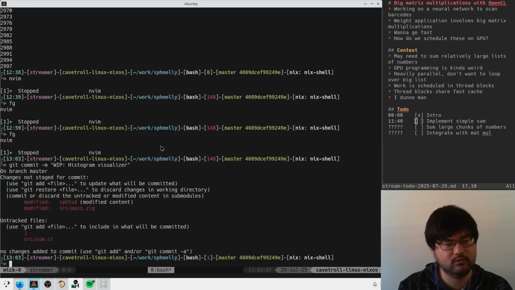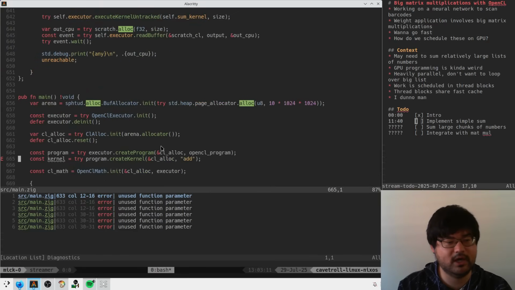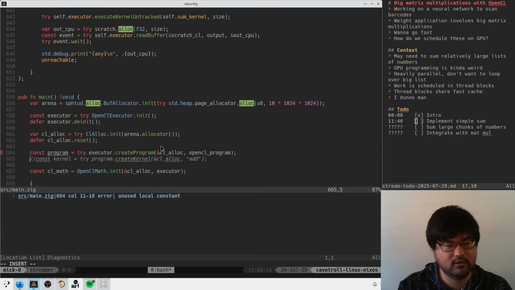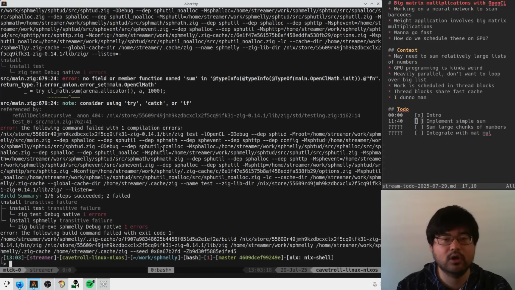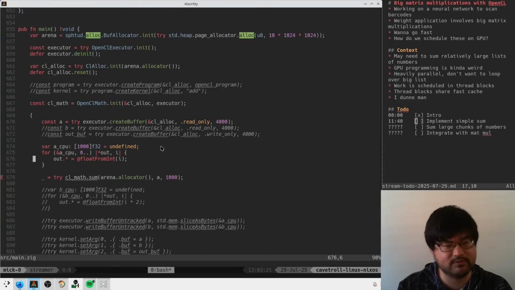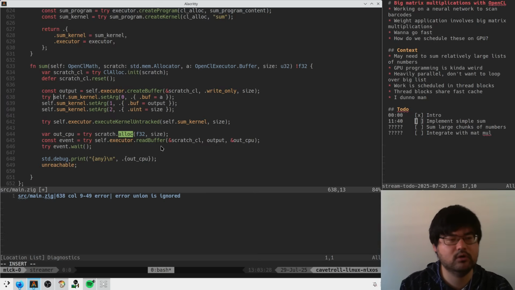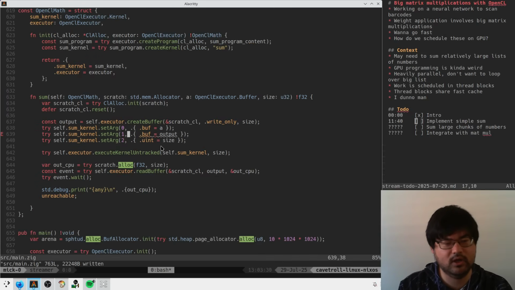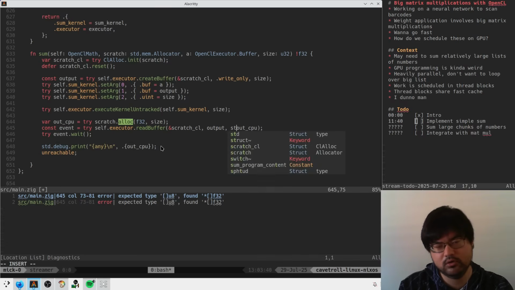Okay. He's mad about some unused stuff. All right. No function named sum in this because we have to try here. Error union is ignored. And what is this guy mad about? Probably this has to be tried as well. Okay.